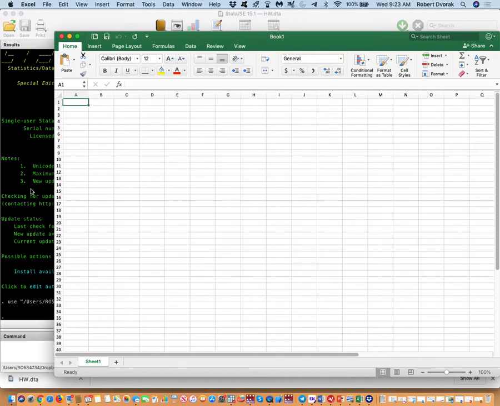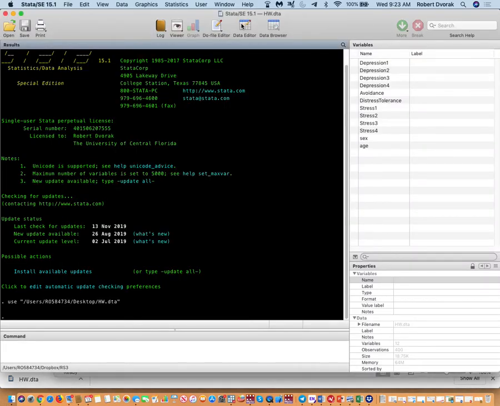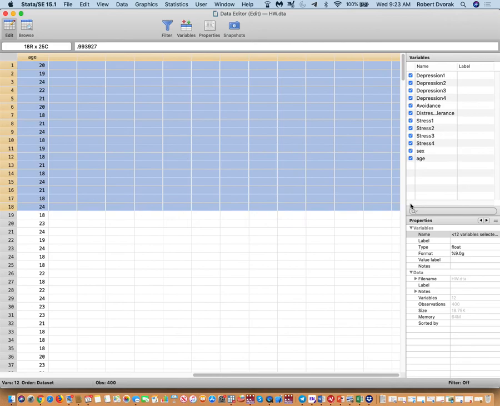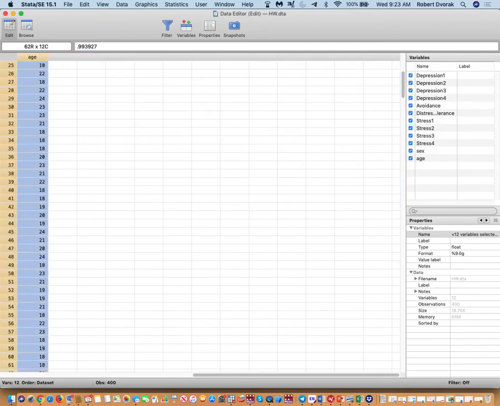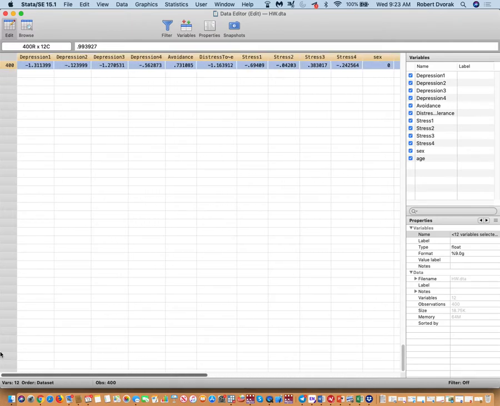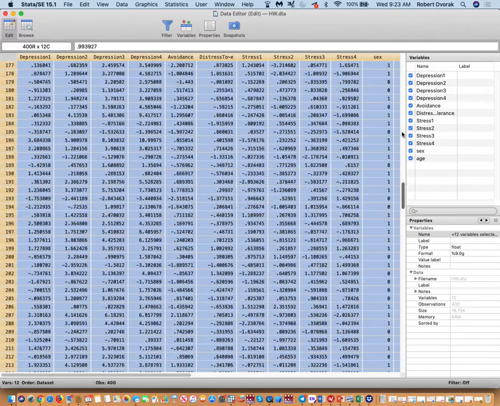All right, so I am not 100% sure how this will look in SPSS, but I think that you can do it the exact same way. In Stata, I'm going to open up the data editor. So this is what the data looks like, right? And I am going to scroll over to age, and then I'm just going to scroll down. So I'm highlighting all of these values. Make sense?